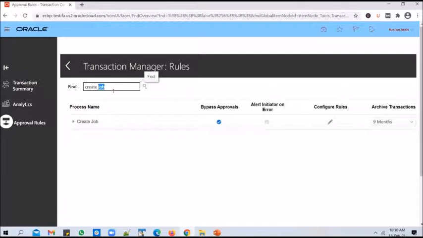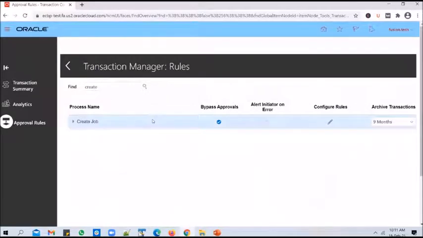It need not necessarily be create job. You can pick up create job, create grade, or create organization, any process, but pick up one that needs the least amount of effort. So we'll pick up create job as an example, and we'll try to explore how we can set up the approval rules. When you pick up a process, identifying the process is the first thing. And once a process is identified, there are two things you can do. You can bypass the approvals for that specific process, or enable approvals.